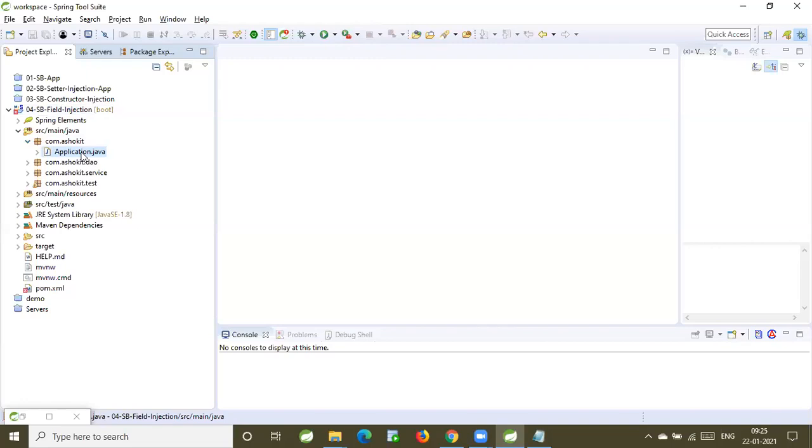After the base package, it is going to scan the sub packages. How is it going to scan the sub packages? In alphabetical order. Sub packages will be scanned in the alphabetical order.